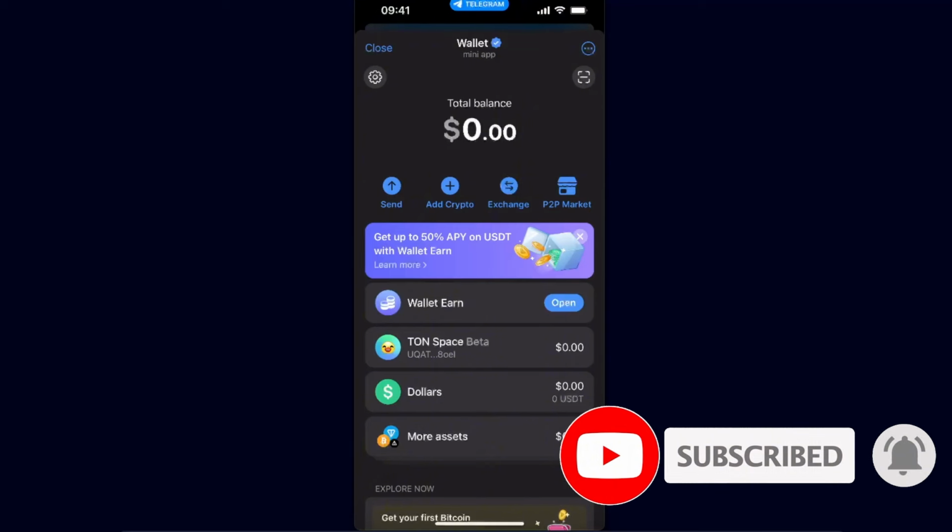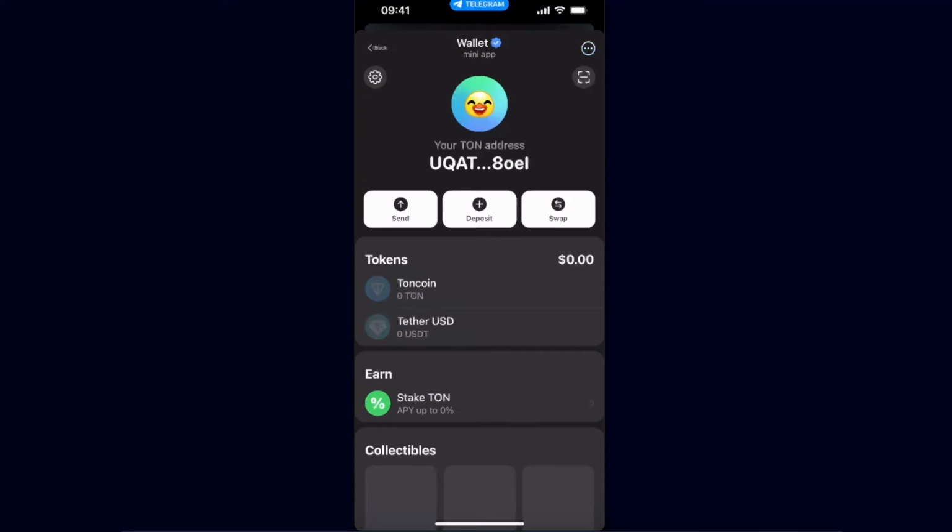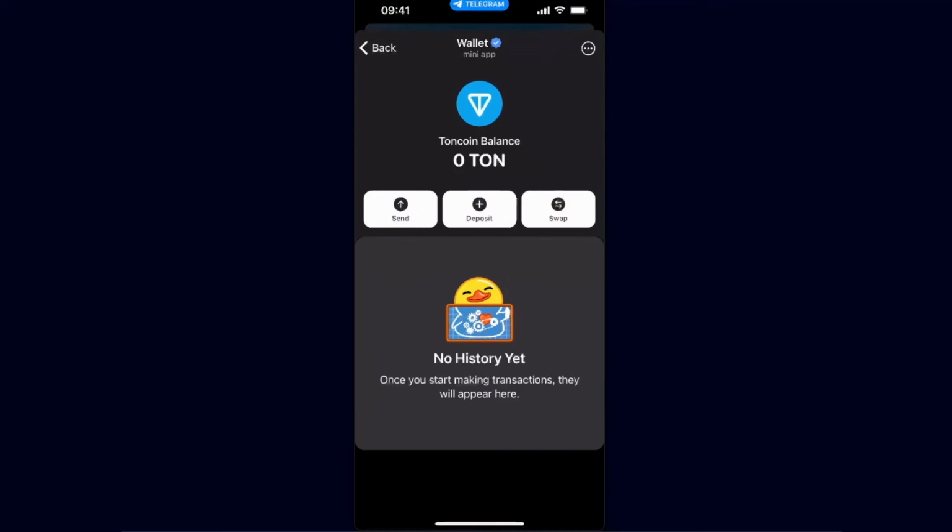Now, once you are on your wallet, you will see Tonspace Beta here, and once you click on it, you will see your wallet address and some tokens like Toncoin and Tether. Once you click on Toncoin, you can go ahead and deposit it from some other wallet, clicking deposit and copying the wallet address.